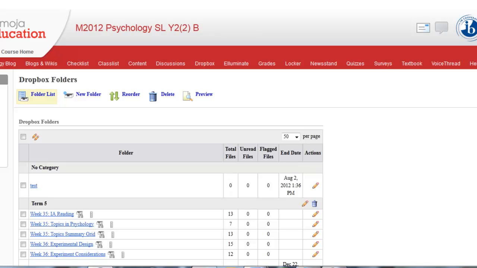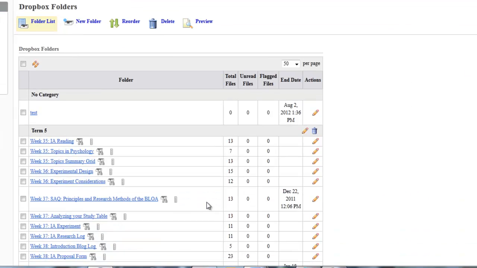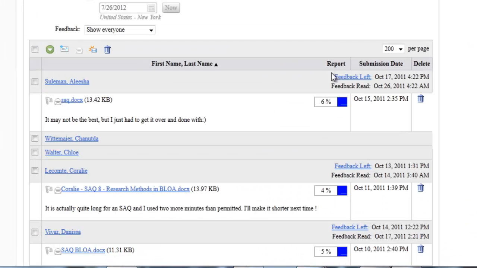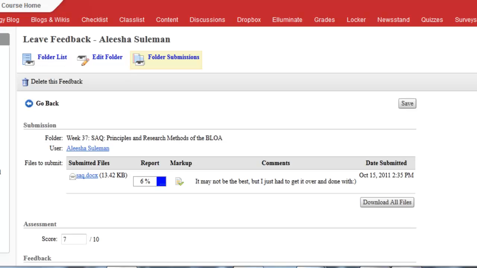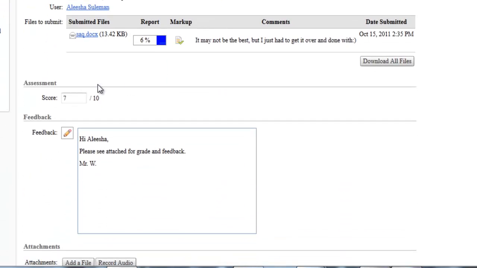So oftentimes it's important when you're looking at the assignments, if I look at the feedback that was left here for Alicia, you can see that what she's received on this scale is a 7 out of 10. This was before we directly correlated the SAQ to the actual rubric out of 8. I have left her a simple message that says, please see attached for grade and feedback, Mr.